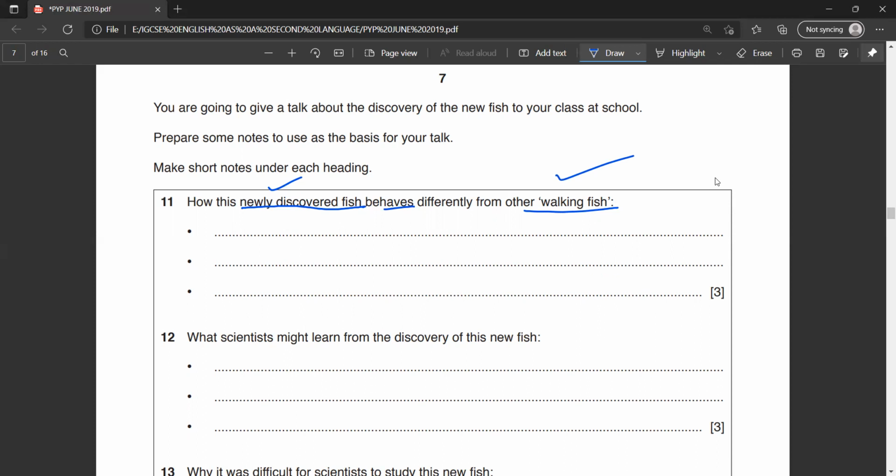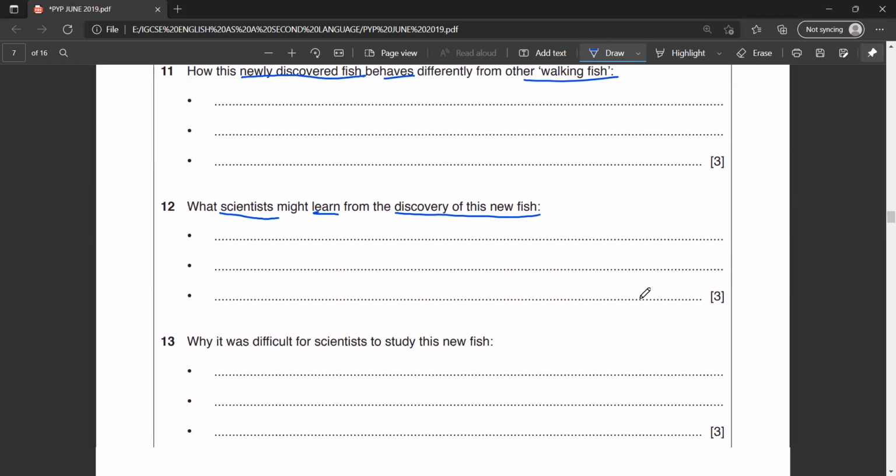Okay, so what's the second question? What scientists might learn from the discovery of this new fish? So what are the things which the scientists are going to learn from this discovery of this new fish? And what's the last question? Why it was difficult for scientists to study this new fish?